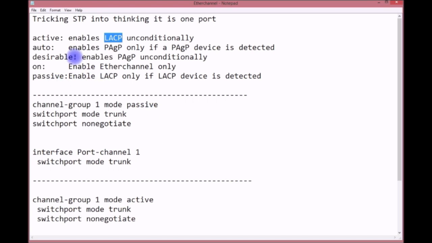We're going to do desirable on one, because we have Cisco switches, so we're going to do PAGP on one of them, and the other one is going to be auto, which means, hey, if you're desirable and you're sending me PAGP information every 30 seconds, I'm going to go ahead and run PAGP too, because I've detected you. So I don't want any detection going on while I'm configuring.